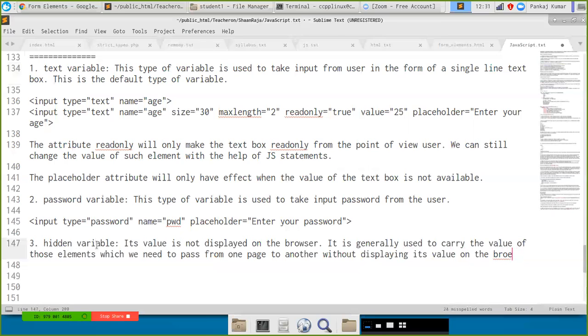Although its value is not displayed on the browser, we can see it in the source code of the browser. Yes, it is possible. So this is not very safe, but we can use it to store the intermediate results of complex calculations on the pages. And we can also use it for other purposes.